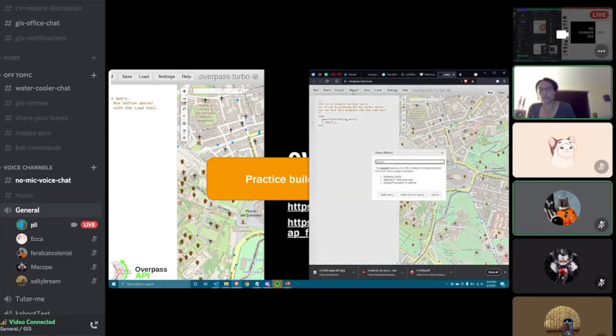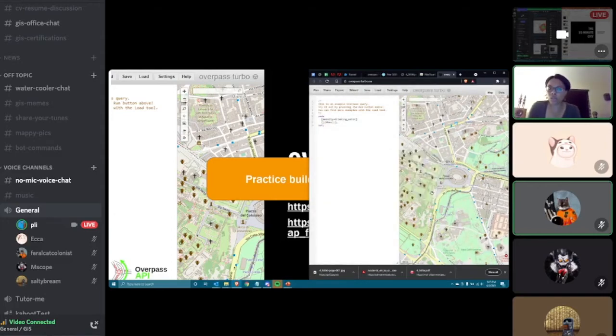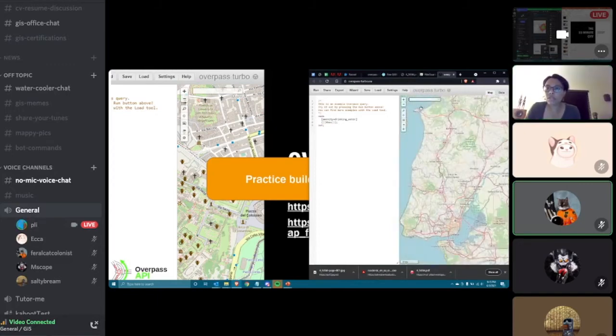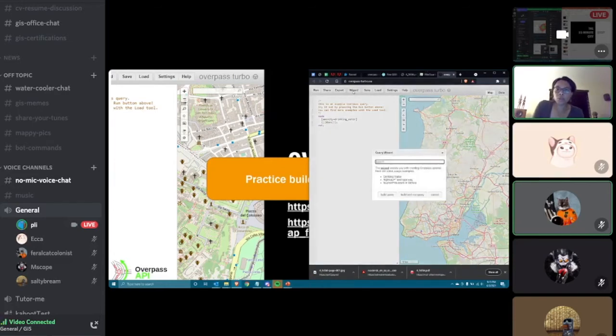So if you click on the wizard here, and let's say you just wanted grocery stores, oh, excuse me, before I do any of that, let's go to Lisbon. So first you want to navigate to the area you want to query. The extent of this map is actually the query area. Then you want to click on the wizard tool, and you can type in anything you want, like grocery stores.